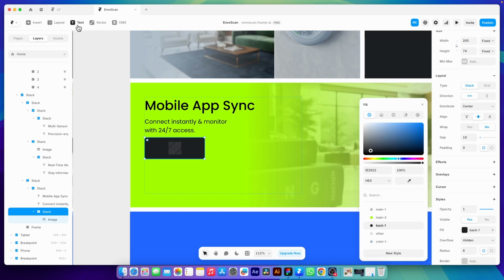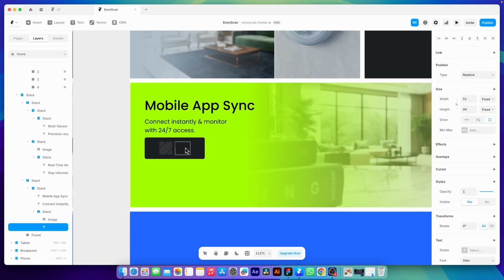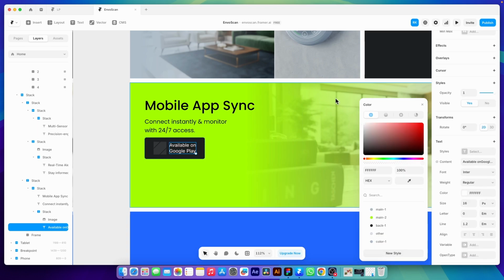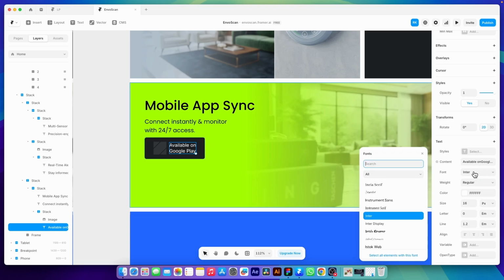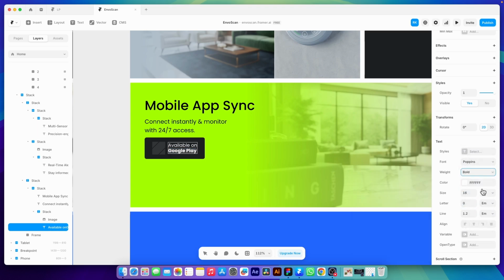Then we will add a text placeholder. I will copy the text from the Figma and paste it here. Make it fit for both the width and height. It should be white. The font should be Poppins. Now select Google Play, make it bolder and a little bit increase the size.